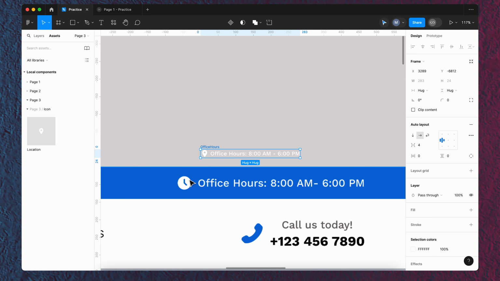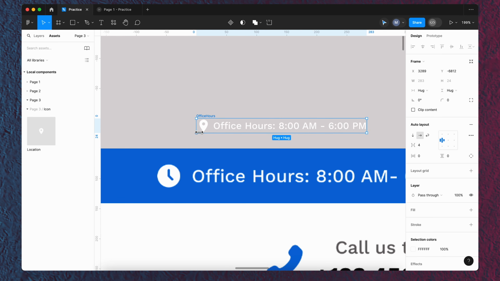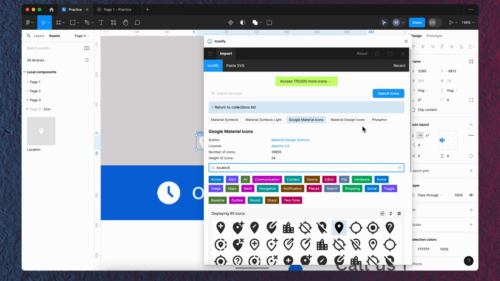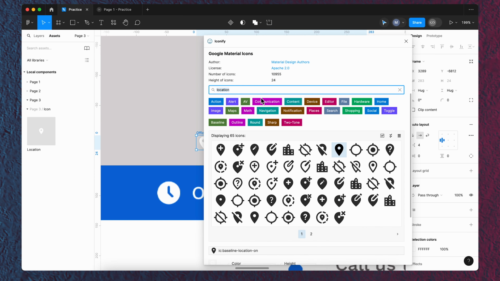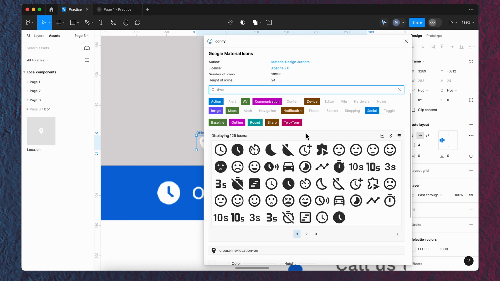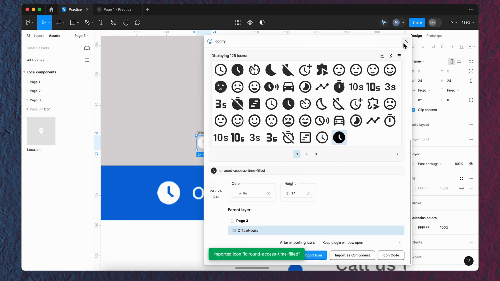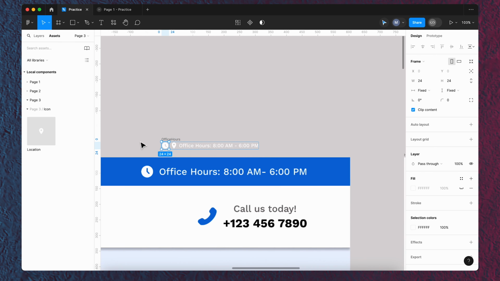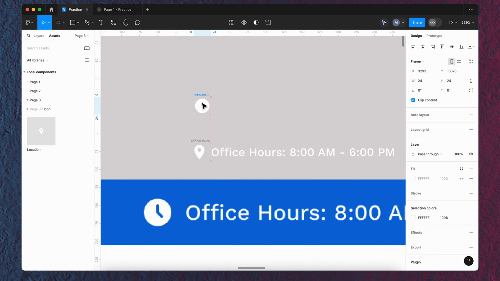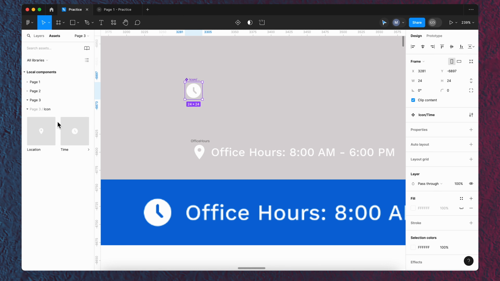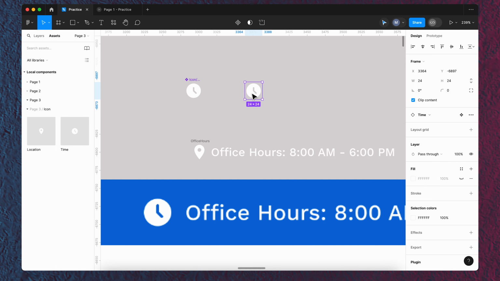Again, for the icon, I'm going to use the Iconify plugin. Search time and choose this one. Again, change the name to icon/time and set it to a component. There are 2 ways to use the component. Simply drag it while pressing Alt or Option on the keyboard, or drag it from the assets section.